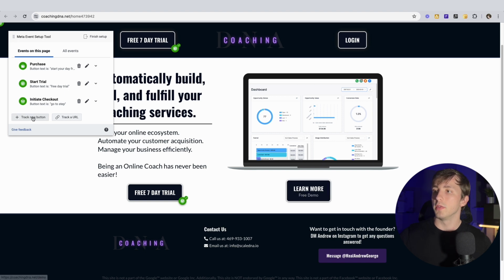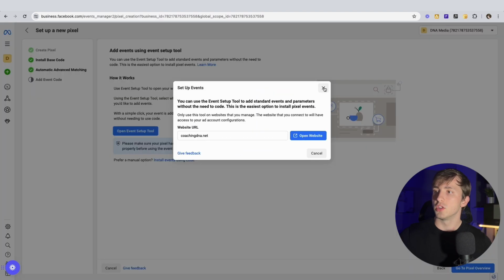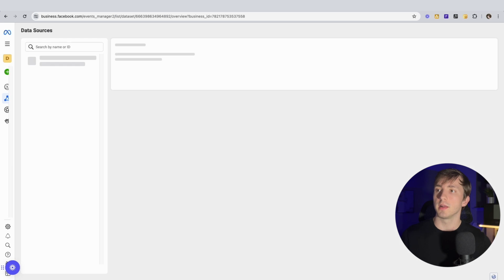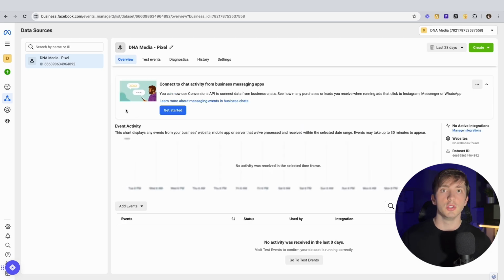And once you do all of that, you can go ahead and finish the process, head back to Facebook and X out of this screen. Then you can click Go to Pixel Overview, which will take you back to the screen where now you can get ready to use the API gateway with a workflow in HighLevel.